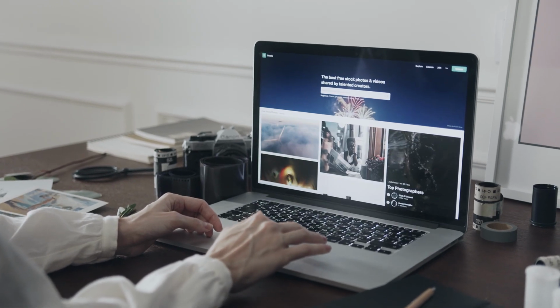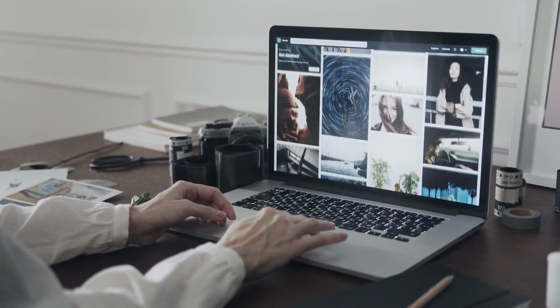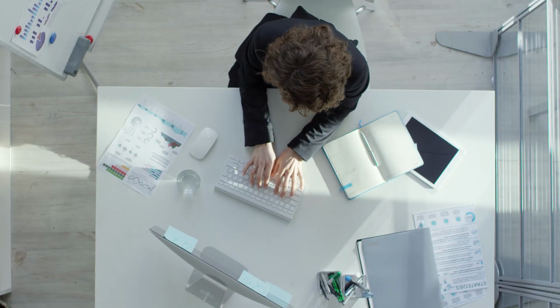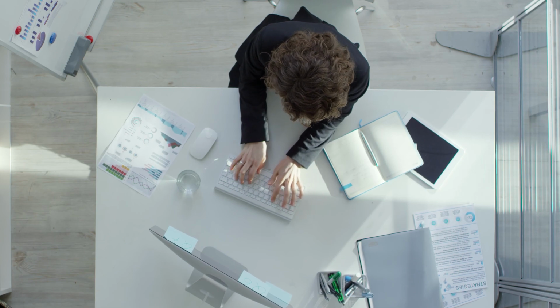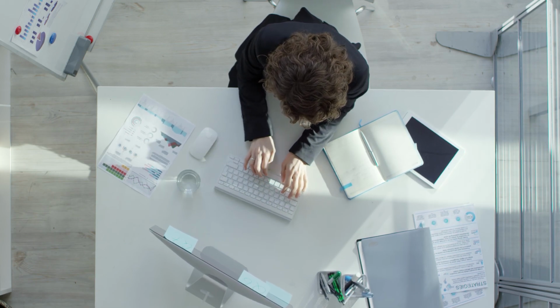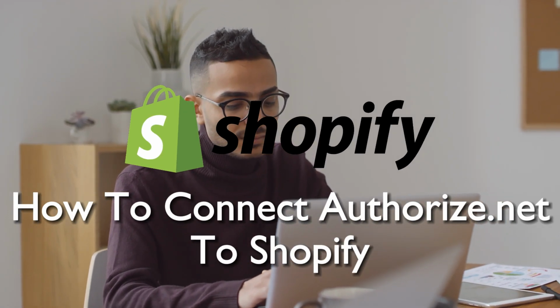Enhance your payment processing capabilities on Shopify in 2023 by integrating Authorize.net. This step-by-step guide will walk you through the integration process, ensuring secure and efficient transactions for your customers through the connection between Authorize.net and Shopify. So guys, let's get started.